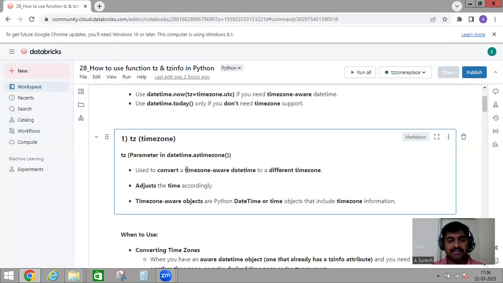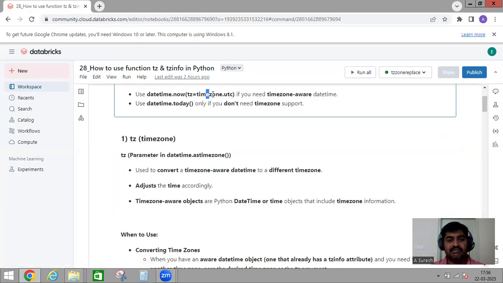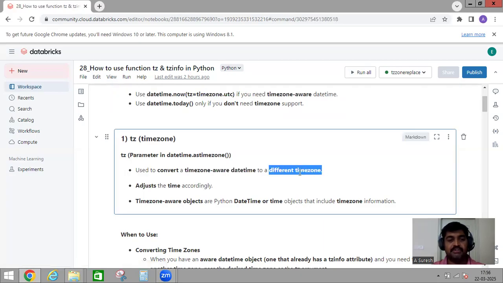A time zone aware datetime means, suppose I want the UTC date and time. By using this, I will get a UTC datetime with time zone. Suppose I want to convert this to a different time zone, for example the EST time zone. At that time we can use tz. What it does is it adjusts the time accordingly. Whenever you convert from one time zone to another, it will convert the time accordingly, based on the time zone.